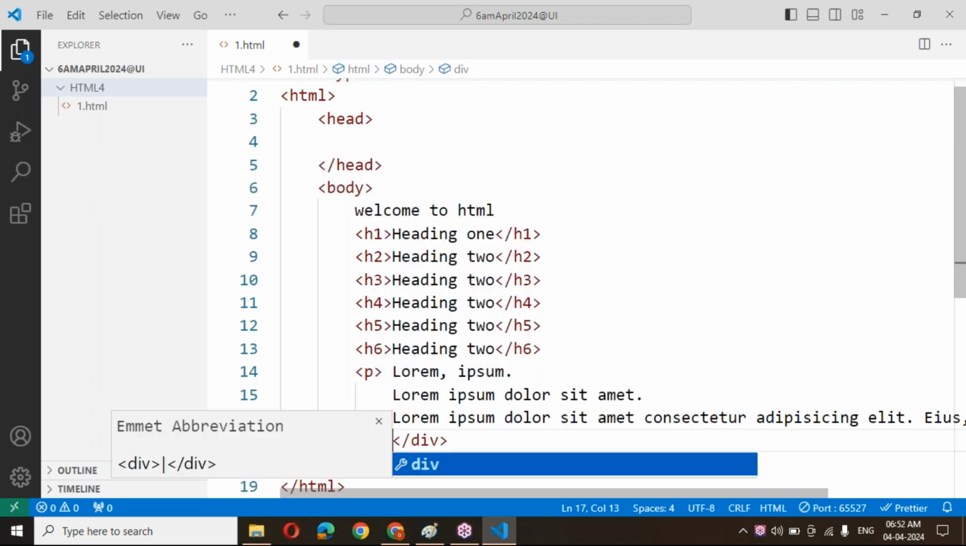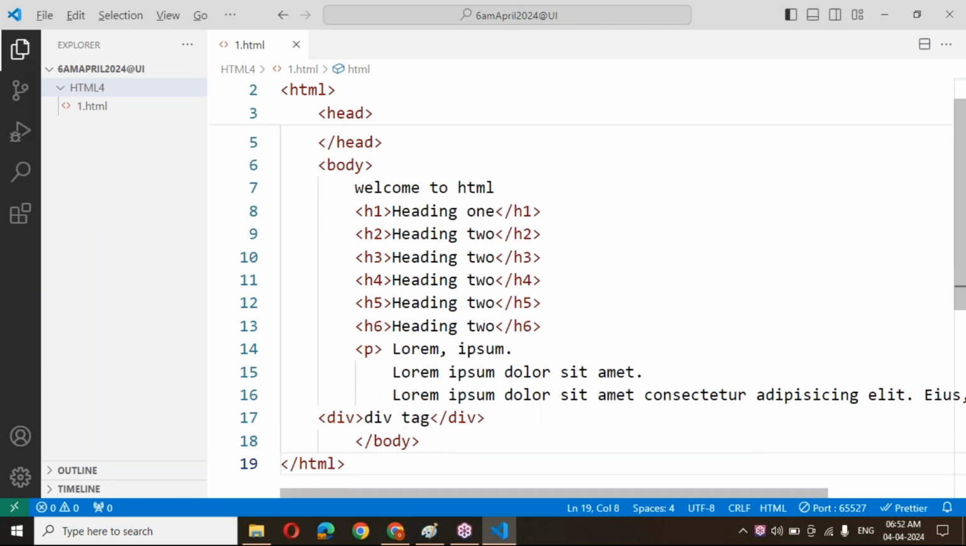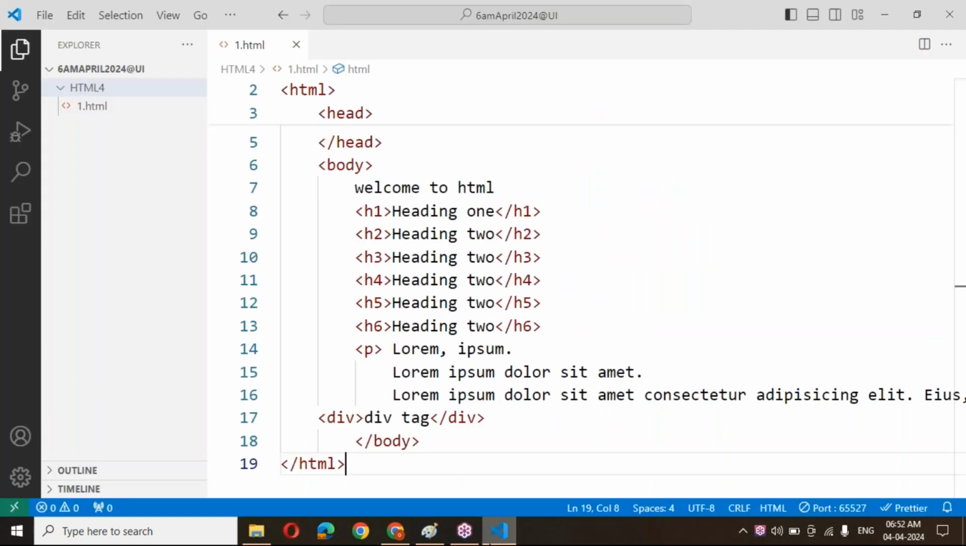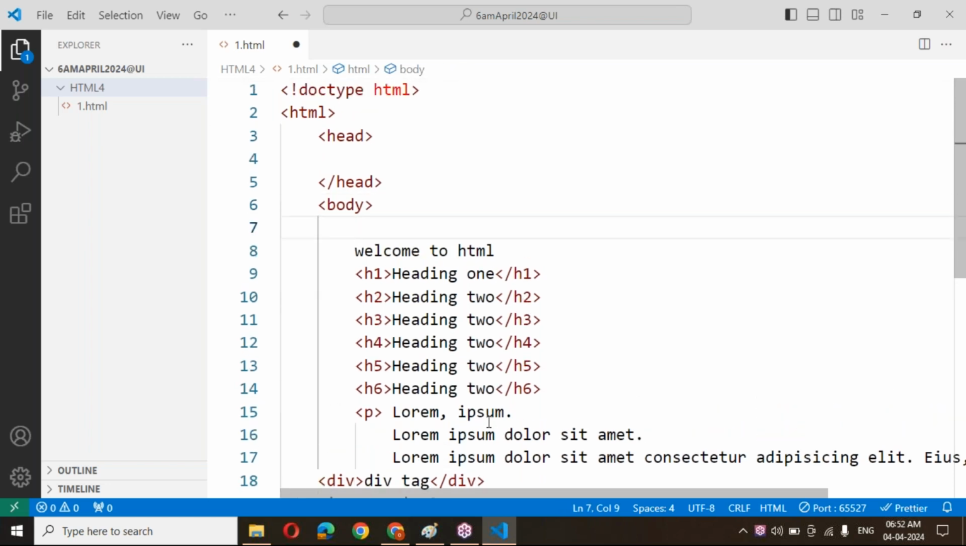Here the div tag will come like this. The div tag is displaying like this. This way of implementation you can find in our program. Next one, here is the list of paired tags.